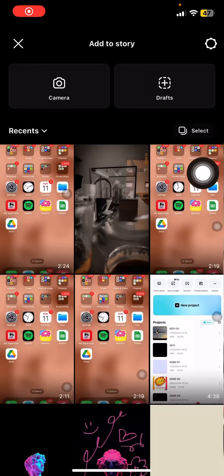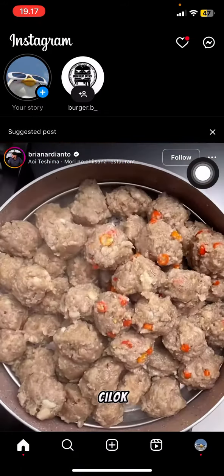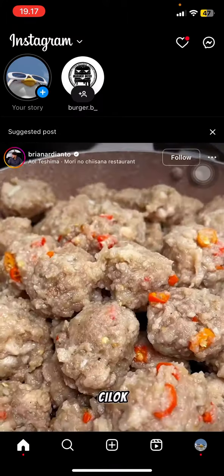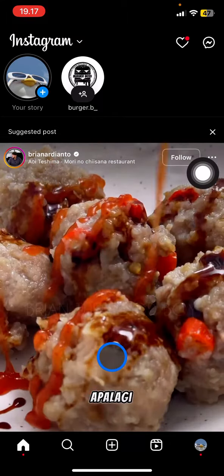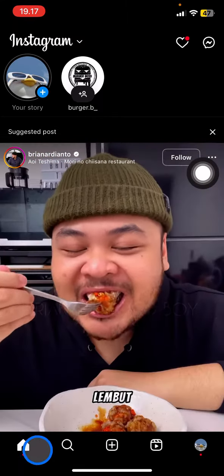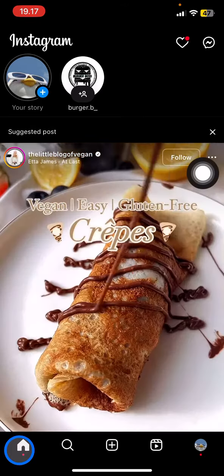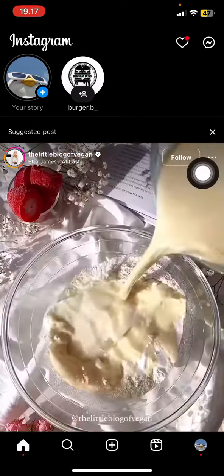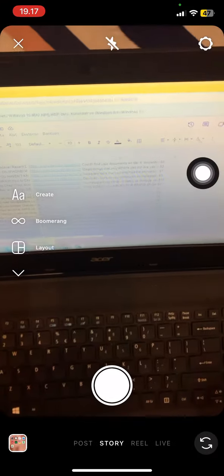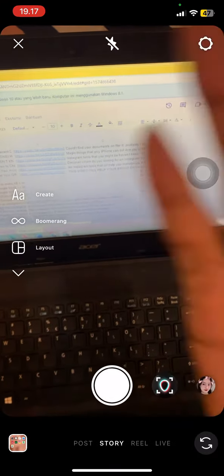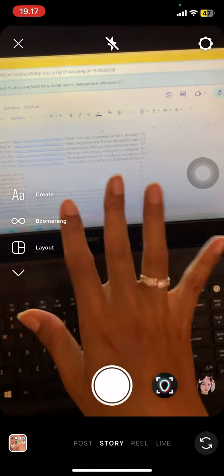So the thing that you have to do is just open your Instagram application, and whenever you are in the home section, or if you are not in the home section, make sure that you stay in this home section right here. And whenever you are already in the home section, you just need to slide your screen to the right side until you have access to this Instagram story camera.